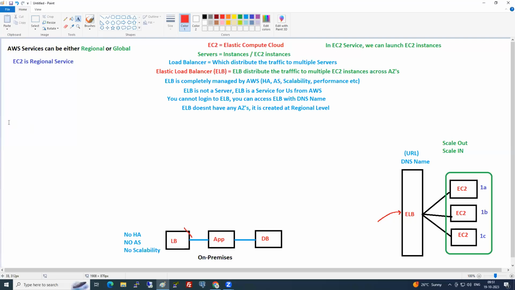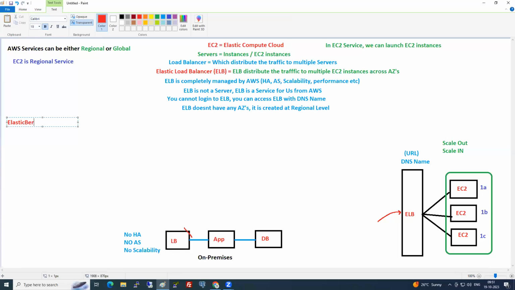So the next service that I'm introducing here is Elastic Beanstalk. And please don't call this EBS, because EBS means there is also one more feature. Don't call it EBS. Before you write, what is the definition of Beanstalk? What did I tell you a few days back? Easy and quick deployment of applications in AWS.